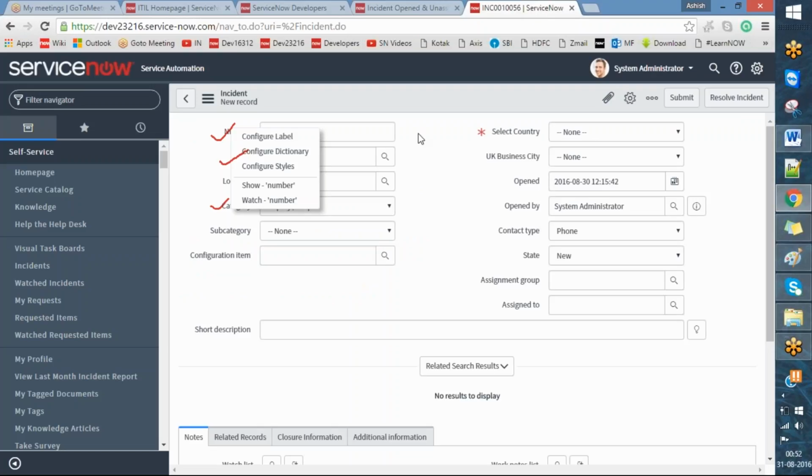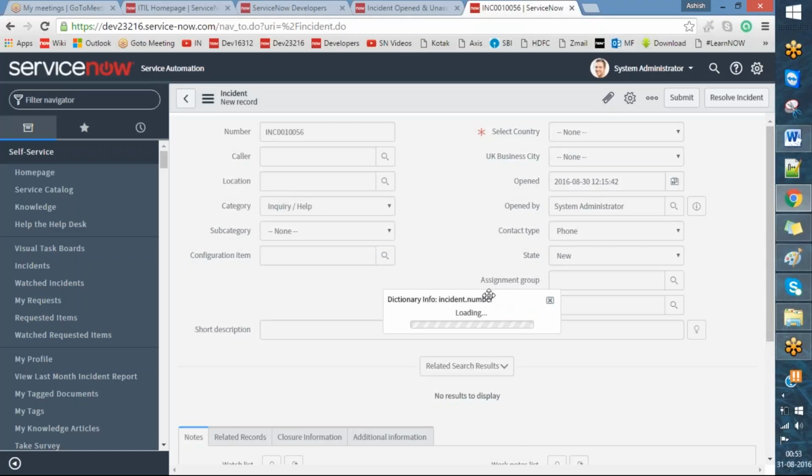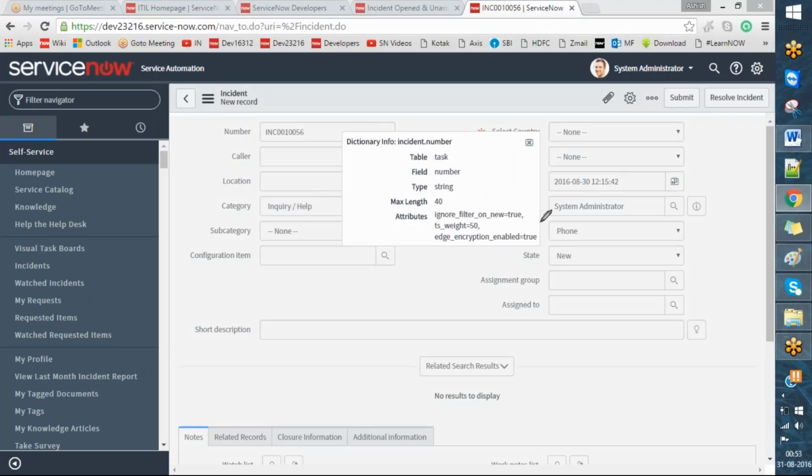So let's talk more about this. Now if you right click here and click on show number, it will give you the entire information. So it is coming from the task table, the field is number, its type is string, and max length is 40. So a maximum of 40 characters can be filled in this field.